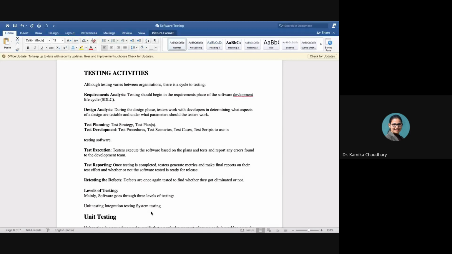The defects are once again tested to find out whether they got eliminated or not. The testing team does not simply believe the development team; it tests again to check whether all the defects have been removed. Now these are all the activities. The next thing we have to see is that there are various levels of testing through which the software has to go. Now, 3 types of testing that we are going to see.